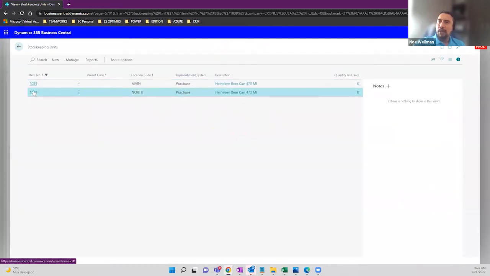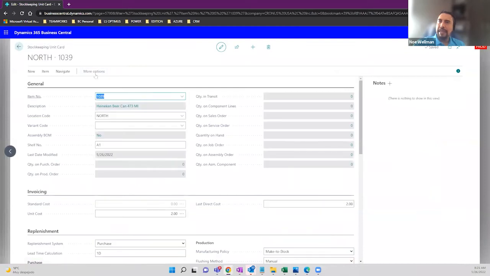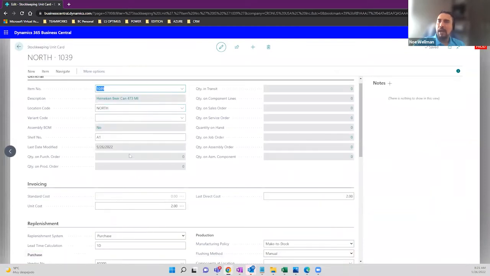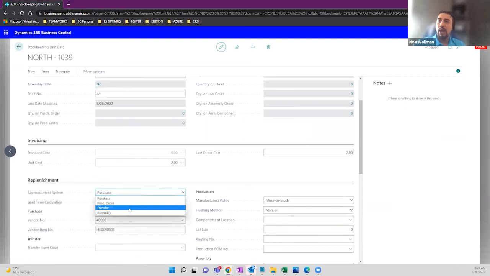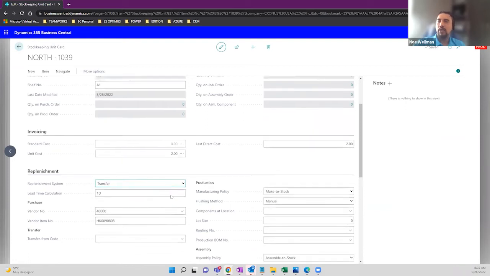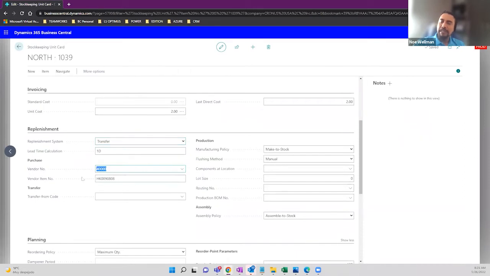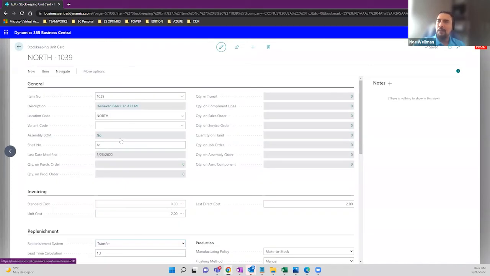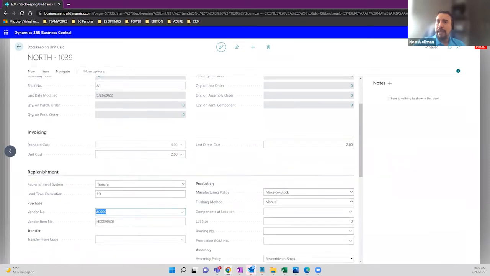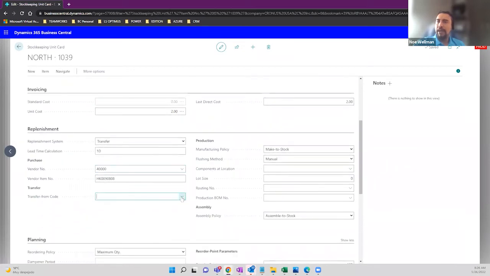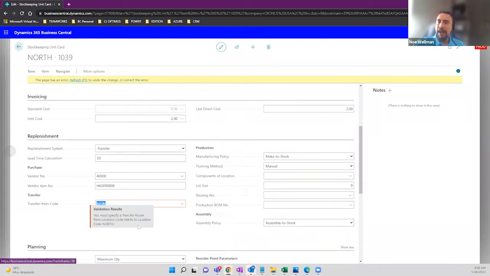My second stockkeeping unit, where I'm going to indicate, in this actual warehouse, I'm not going to purchase, I'm going to transfer. Okay, you get the idea. So in this, I'm not going to require a vendor. This is what the actual replenishing system verifies. I'm going to transfer, but important to mention, once I indicate that, I want to know from where I should be transferring. So in this case, I will be selecting the main warehouse, and I'm going to need a transfer route.